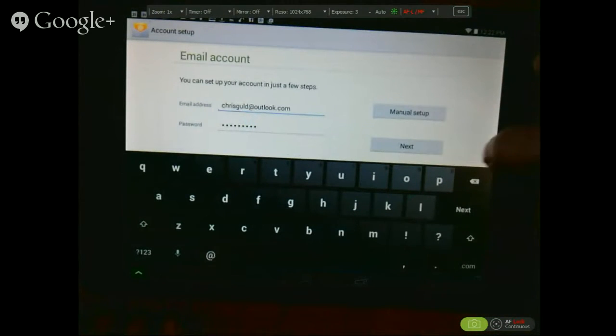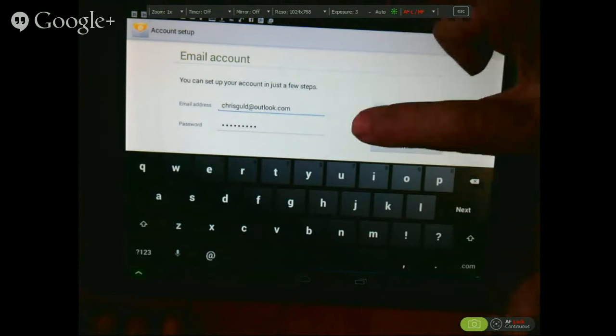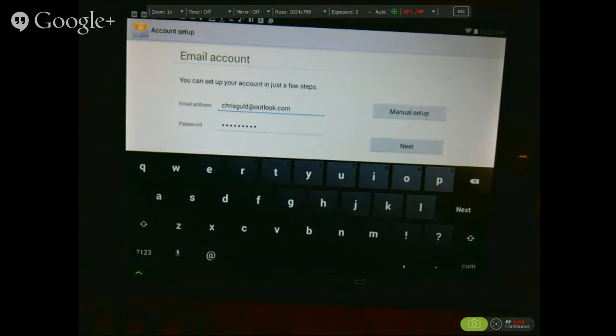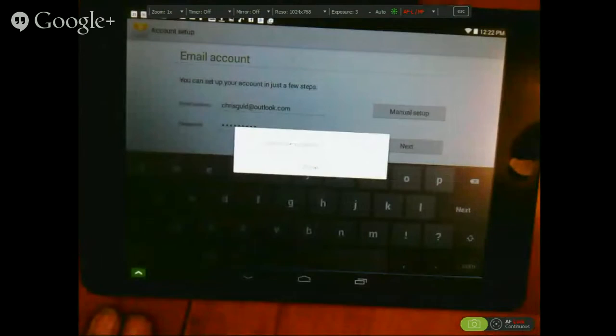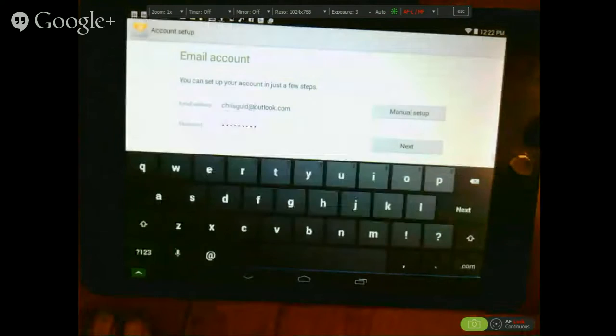There we go. And Outlook.com is a standard email, so I won't have to go in and manually set up any settings. I just tap next. There are times when you might need to go into those manual settings. For a lot of travelers, especially our Canadian friends from up north, they would need to go in and know what incoming email server they have and what outgoing email server they might have.